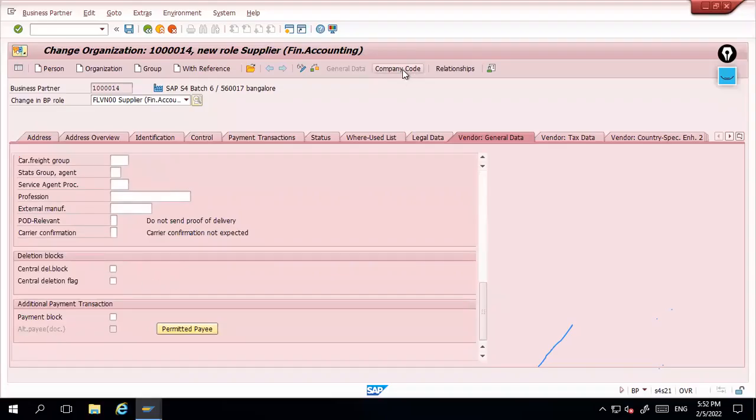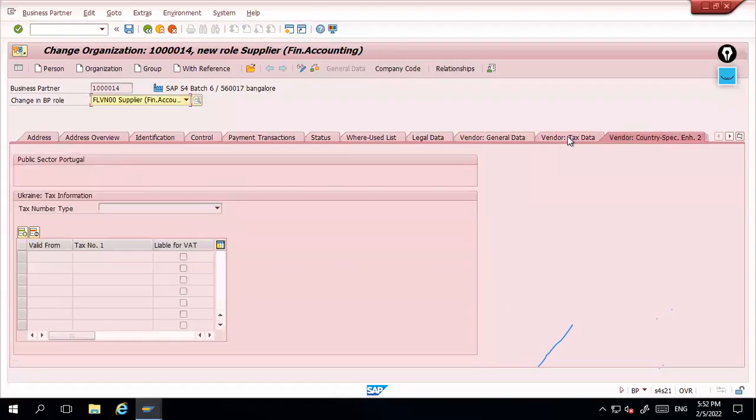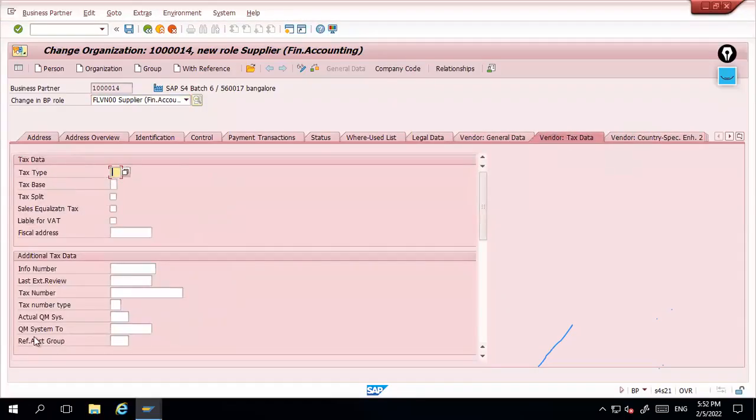Now I'll go to company code data. Here, this tax data, everything will be filled by the FICO consultant. What is the tax for the vendor and how will the tax be calculated? Everything will be filled by the FICO consultants. Now I'll go to company code data.